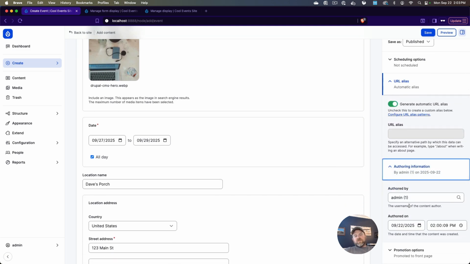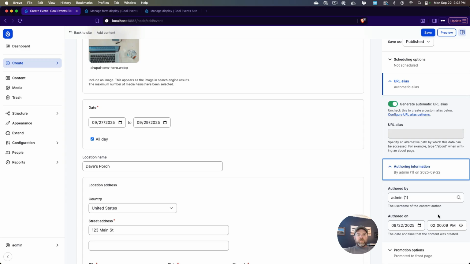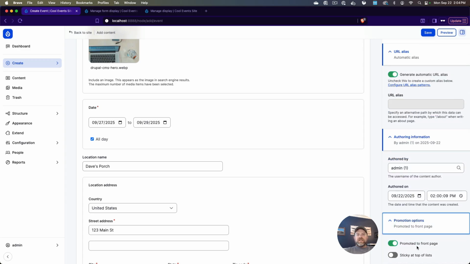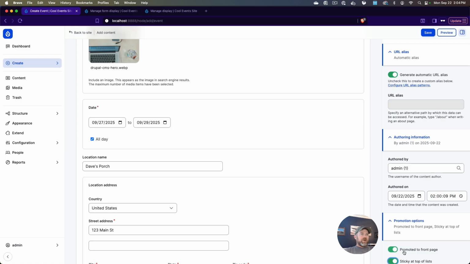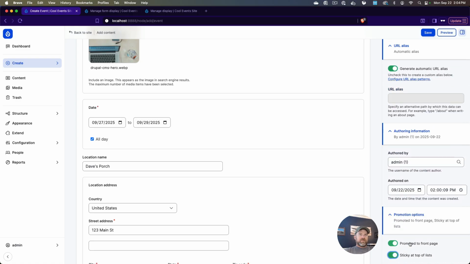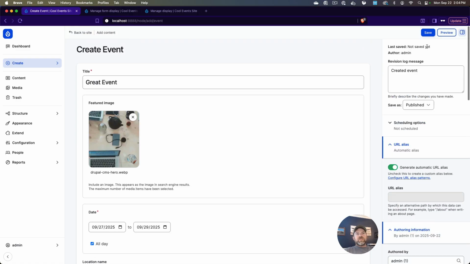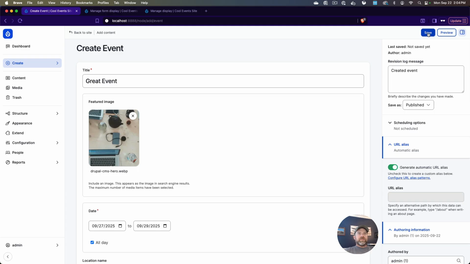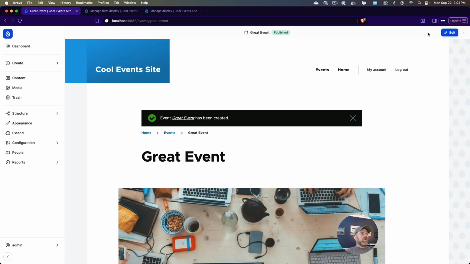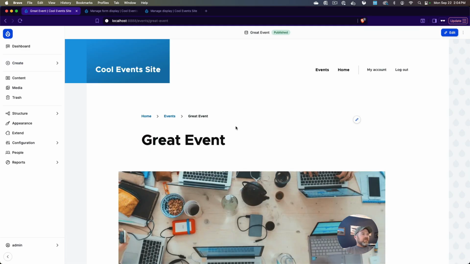Authoring is just who wrote the piece of content when it was authored. And then promotion options. If you wanted to tag it to show up on the front page, you can check this off. Same as top of list. If you had a list of events, this would prioritize it to show up at the top of the list. So we're going to go ahead and click save, and we'll see what our event looks like.